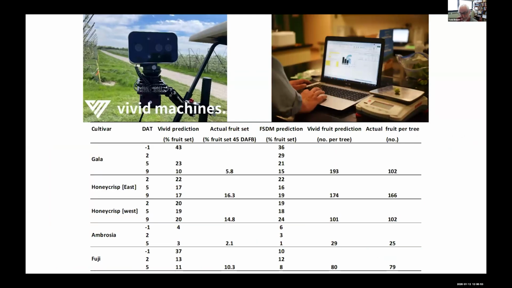As Terrence mentioned, we've also been working alongside Vivid Machines, and in this case, we used River Ridge Farm, or River Ridge allowed us to work on their site in Michigan. We did a series of different cultivars. This was in collaboration with Emily Lavely at MSU Extension.